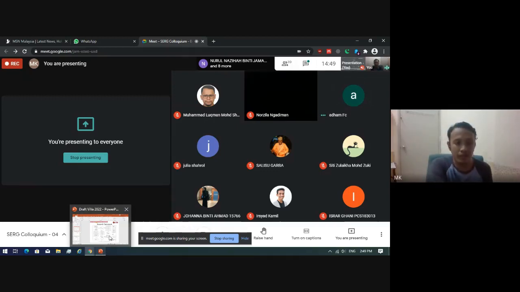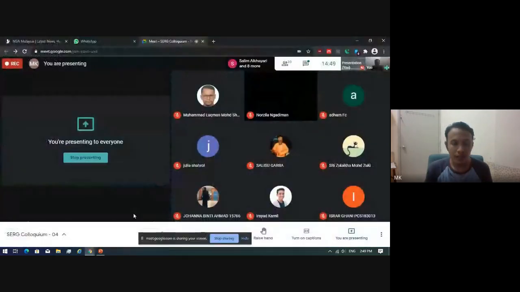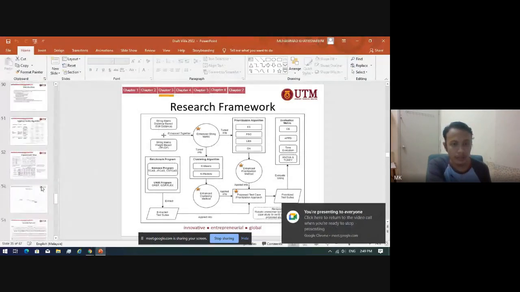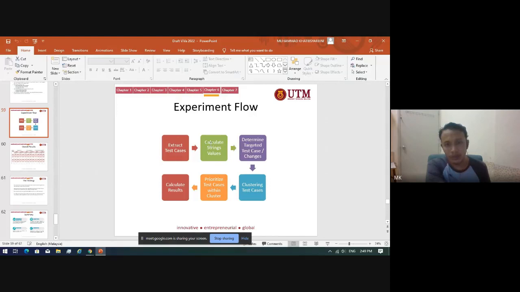For the clustering criteria, actually, the experiment flow starts with extracting test cases, and then we calculate the string value, which is enhanced and unenhanced, and then we determine the targeted test cases related to the changes. So from here, the criteria is based on the changes: what kind of changes, and then which test cases are related to the changes.